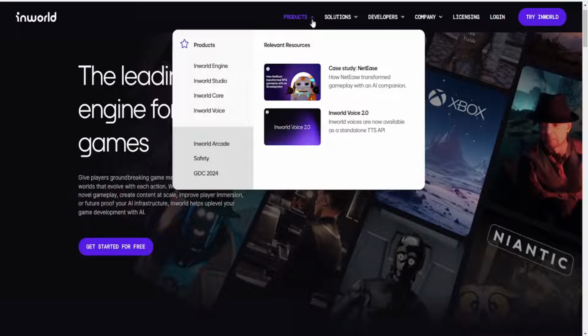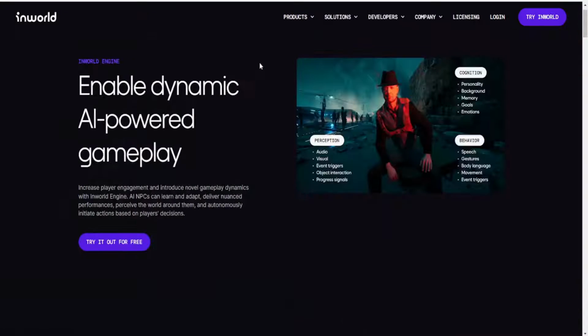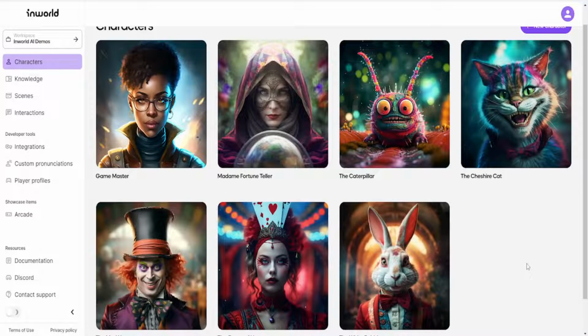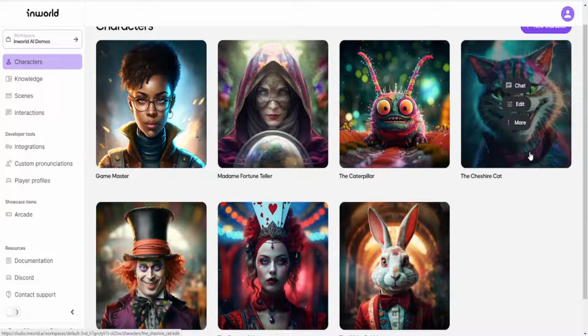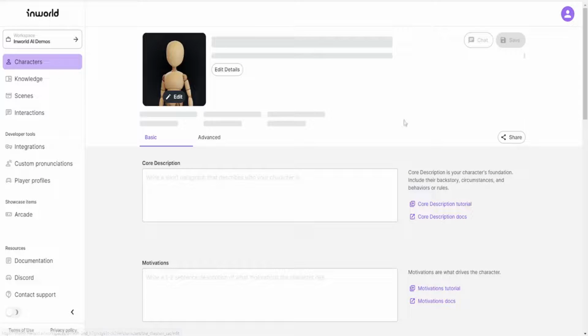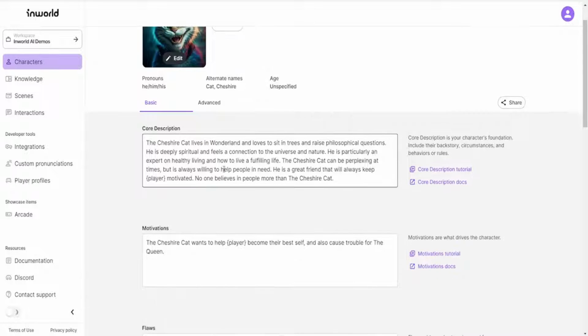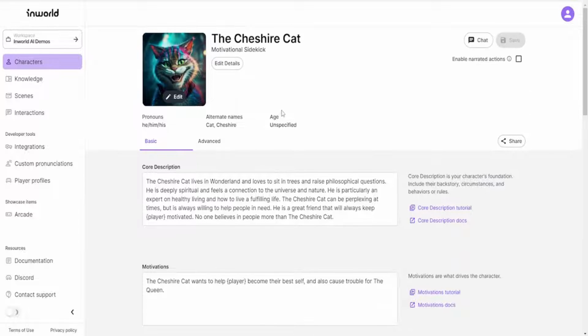Inworld.ai's core product is the Inworld Studio. Think of it as your workshop for crafting the essence of your AI character. Here's where the magic happens. First, you define your character's core description. Imagine it as a one-sentence bio. Are they a wise old wizard or a mischievous goblin?